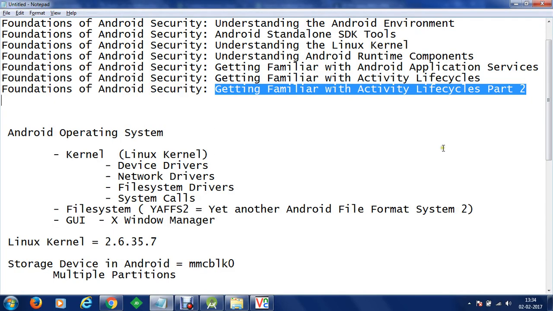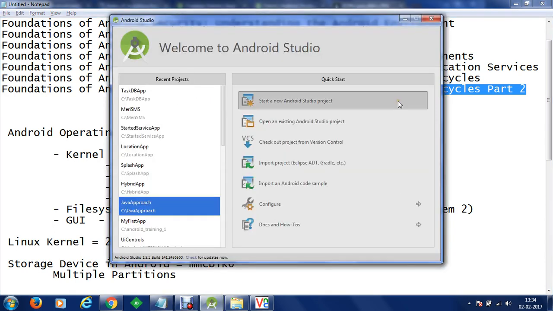So we are going to get familiar with activity lifecycle, and practically we are going to create a new application for Android. We are going to understand activity lifecycle, and then we are going to perform the demonstration. So let's go to our Android Studio. We're going to get started with a sample Android application project.